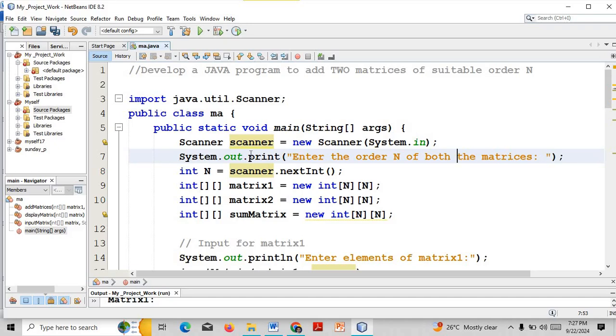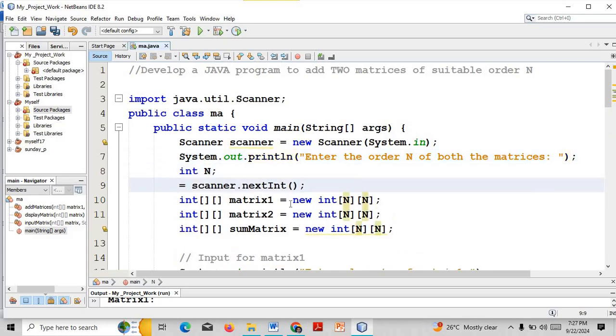Capital S System.out.print or println you can take. println moves the cursor to the next line. And how to read the input order: scanner.nextInt(). The I must be capital, then a semicolon. If I enter 2, 2 will be stored in n, right? You can type like this, or you can take a separate n variable and afterwards write n equals to. This is also fine, no issue at all. Once you read the order of both the matrices, that order will be stored in n.